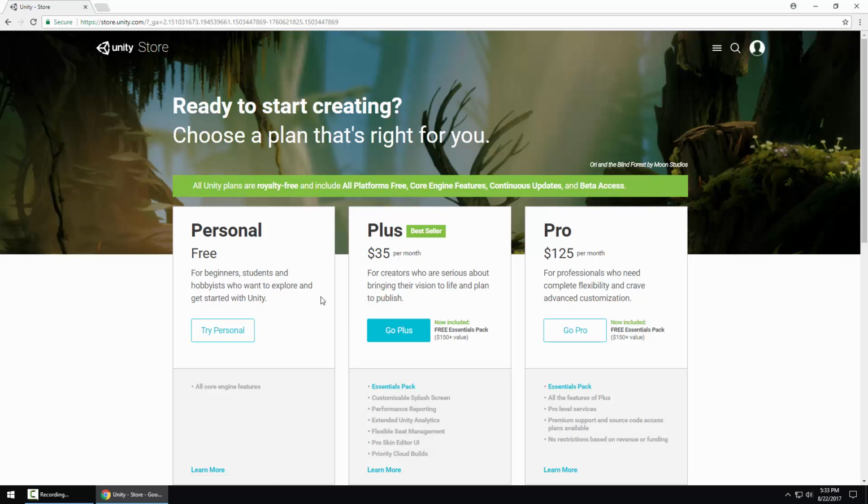And here you can see the breakdown of the different versions of Unity: Personal, Plus, and Pro. Personal is free, Plus and Pro each have monthly subscriptions. The Personal Edition is a great way to get started. It'll have everything you need if you're just getting started out.